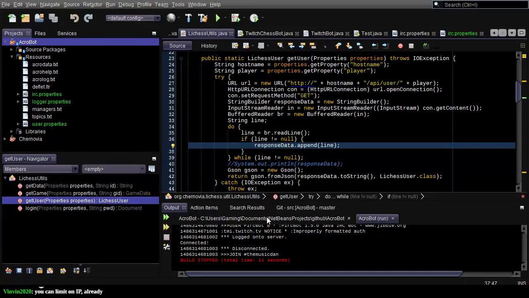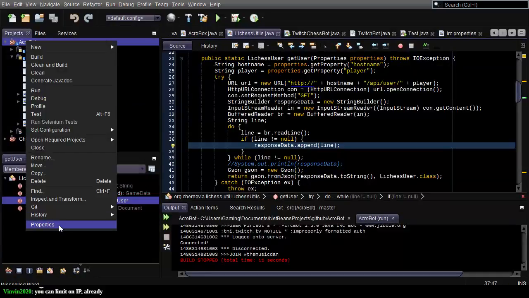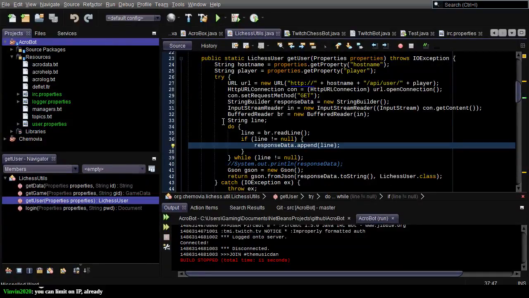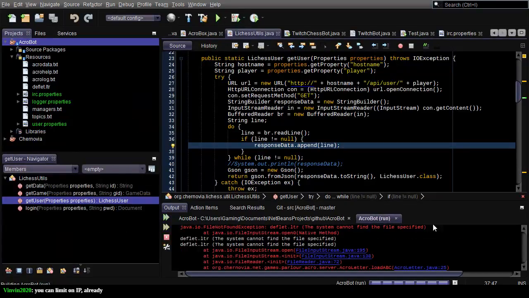That should be oauth colon token. Or is it OAuth colon? There it is. There it is, my token's now visible on the stream, and I have no way to get a new one. Oh well, we tried. Nobody's gonna copy that. Besides, Twitch is changing their API.